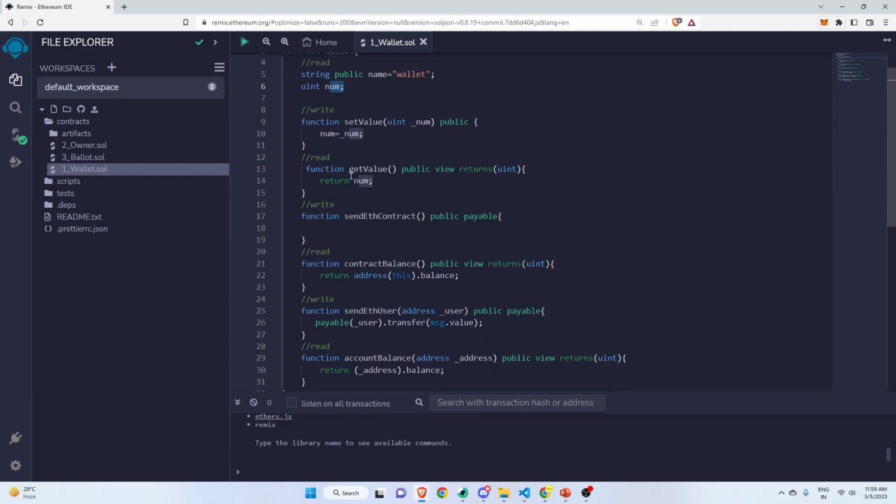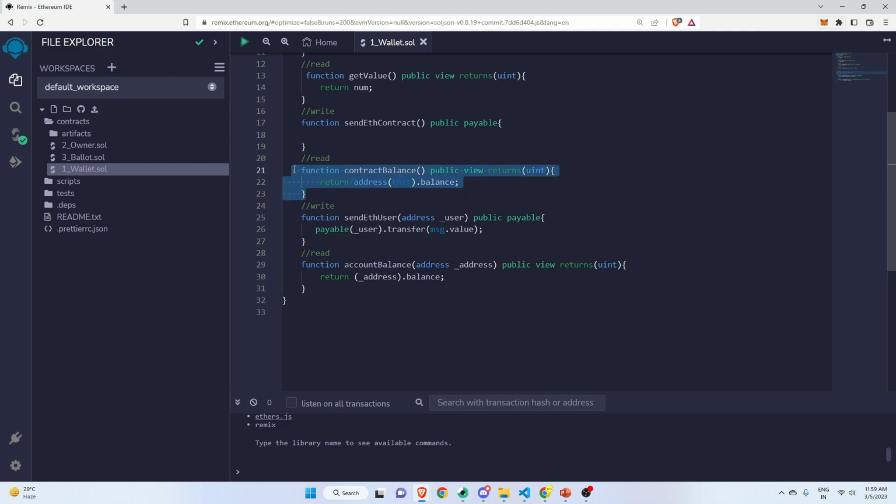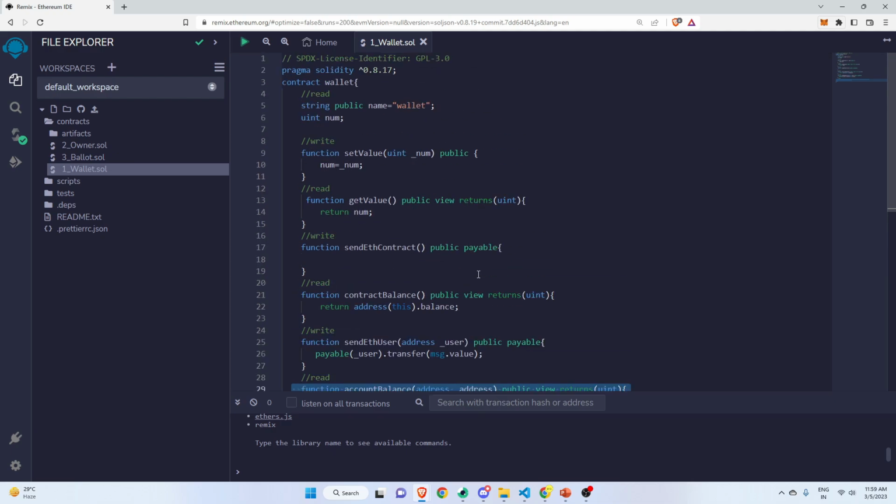In the same way, you have this get value function. In this case, you are performing a read operation, because you are just reading from the state variable. Then we have this send eth contract, where you are sending some ether to this smart contract address, and we are going to deploy this smart contract to perform this operation. And then we have this contract balance, and this send ether user to send some ether to a particular user and to fetch the balance of a particular address. So this is a very simple smart contract. I will share it with you so that you can refer to it afterwards.